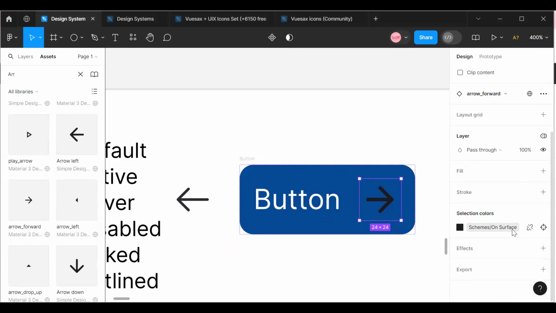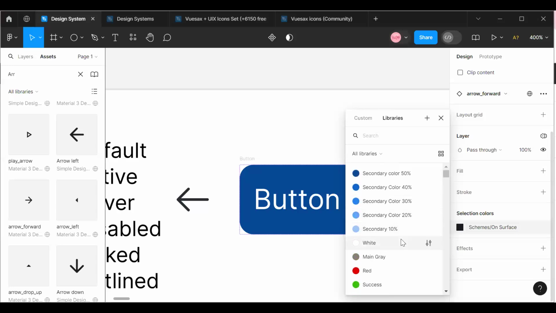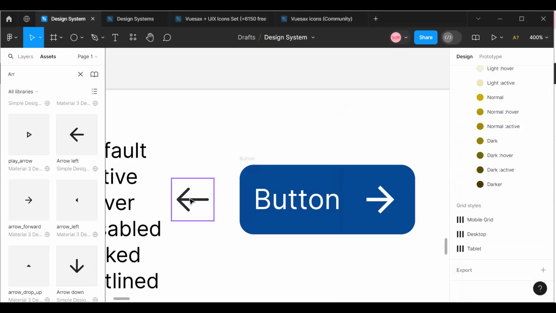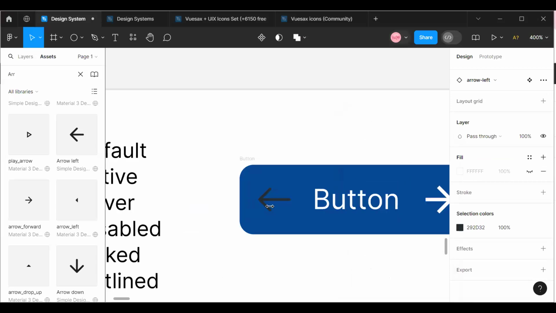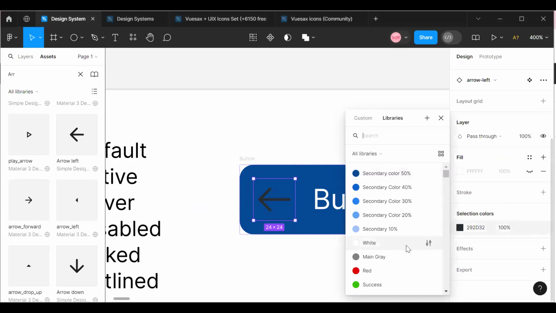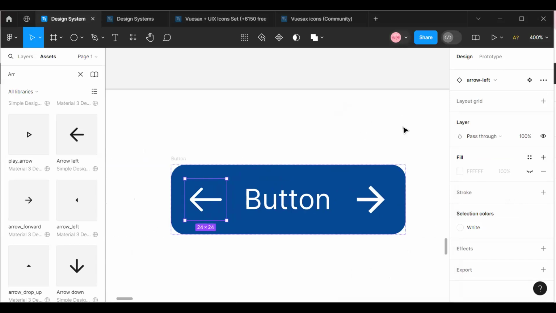I'm going to change the color. The icon actually came with its own color, so you have to change it to your particular color. Then I'm going to also drag this and put it here, and change the color to white for accessibility's sake. Okay, we are good to go.